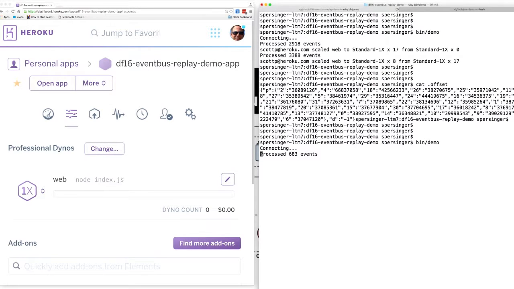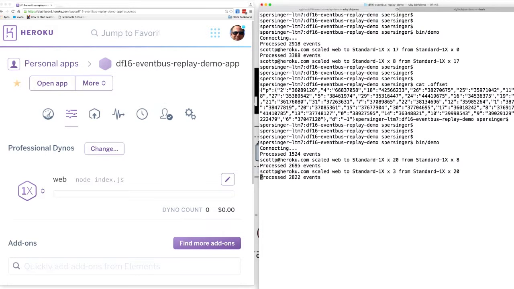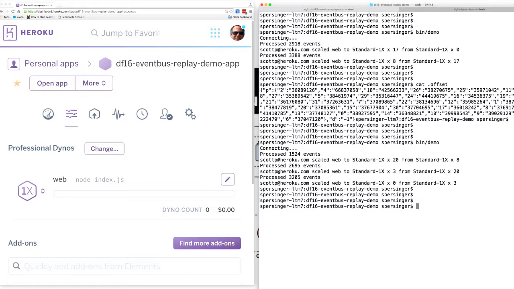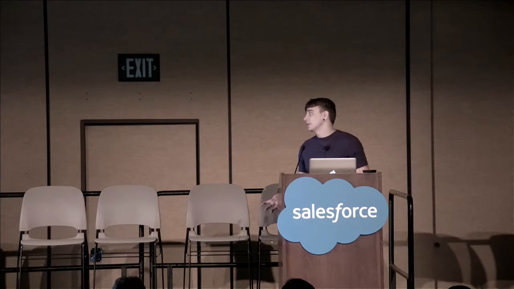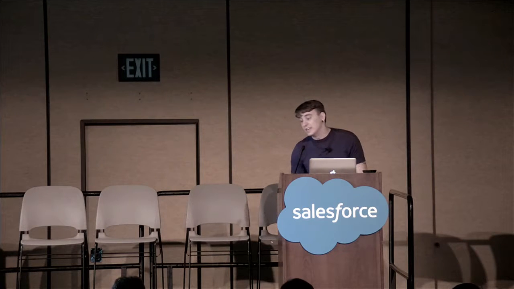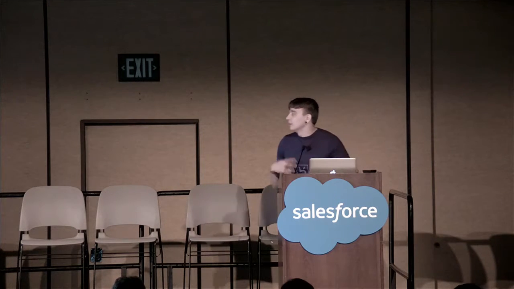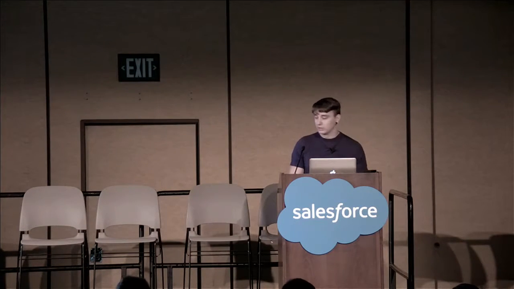And if the internet gods are merciful... There we go. And we see 1, 2, all the 3 events that we missed while the consumer was down. So this is the idea around replayability. Kafka provides, at least in our settings, 7 days of retention. So our consumer could be down for 7 days and then completely recover itself.